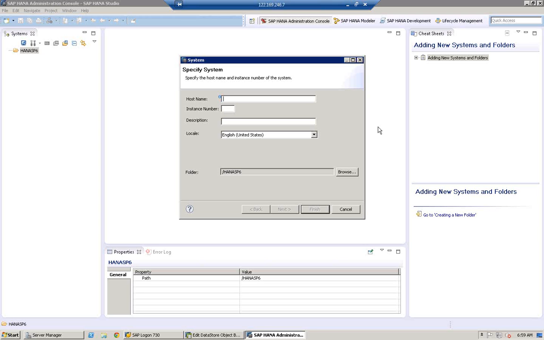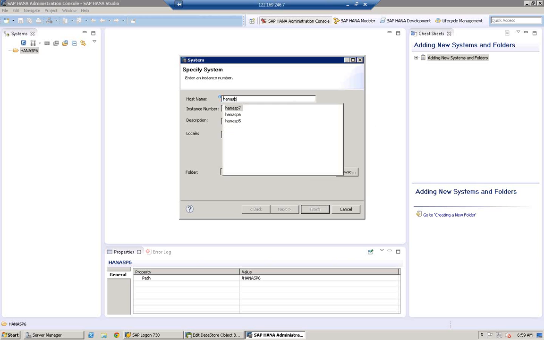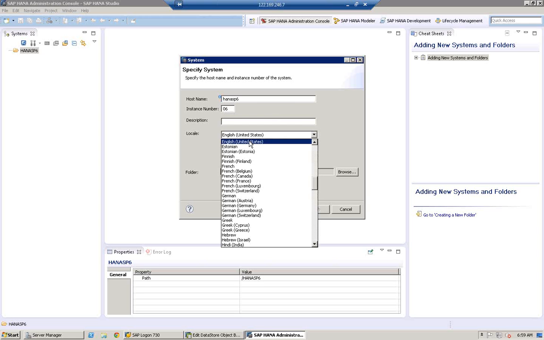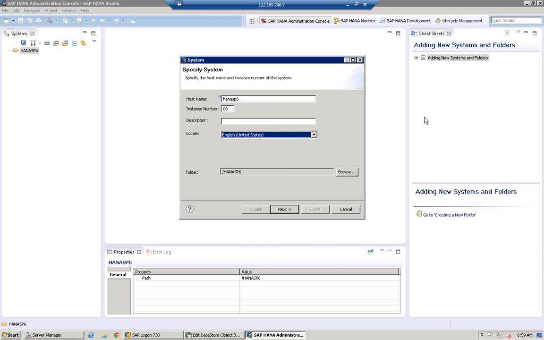Host name means HANA IMCE name. For example, this is support pack 6. The host name is HANA SP6. And the instance number is 06. So if you want to give any description, you can give the description, and the language required is United States English. Click on next. Now I'm adding this system in a specific folder.